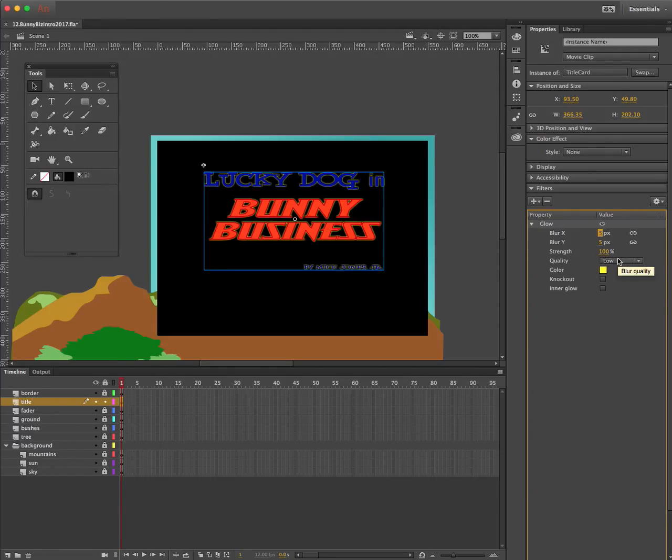The strength of it, I can actually increase above 100%. So I'm going to go up to, I happen to know that 225 is going to work well. So I'm going to go with 225. And notice now the letters pop out. You can see Lucky Dog and Bunny Business. You can see that a lot better. All right, the small letters are still too hard to read, but we can do something there too.